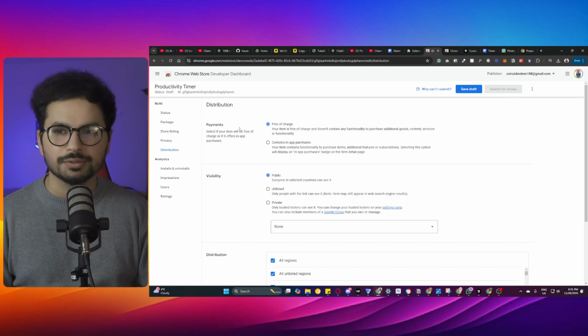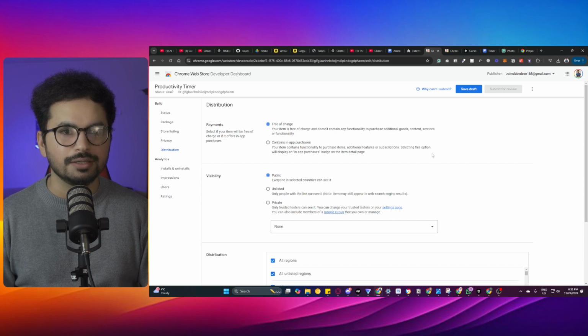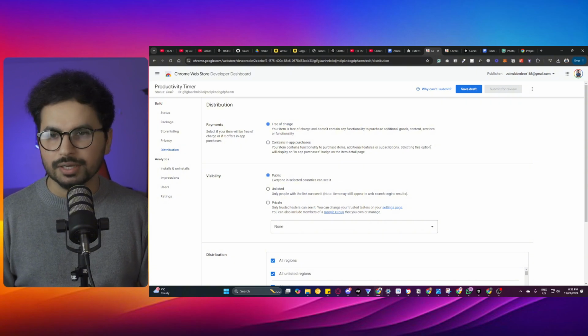This process will take you some time. It might take maybe a day to prepare all of these things and then click on the submit for review button. Google Chrome usually takes a couple of days to verify your app, and then it publishes your app on the Chrome Web Store. But yeah, this was a basic guide about how you can set it up.